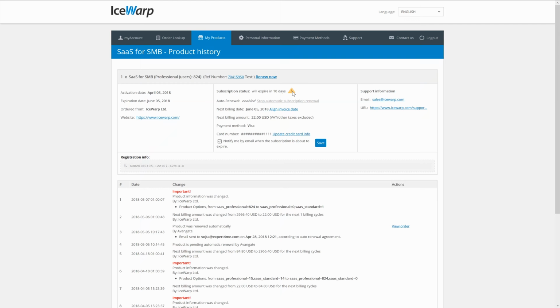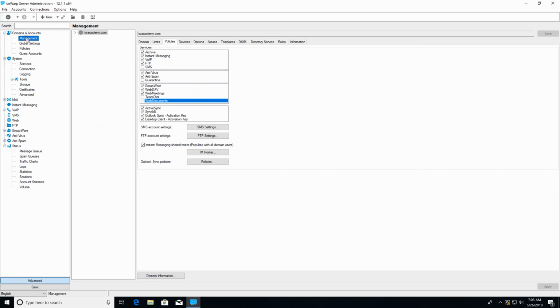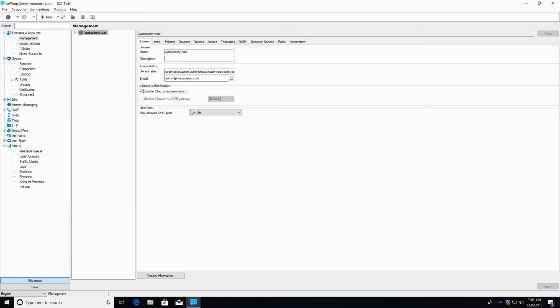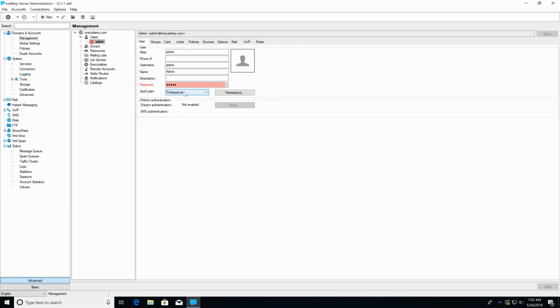Great. This is how to work with the SaaS license in WebAdmin. What if you use the remote console? No problem. Just go to the domain and select the max allowed plan for it. And visit the user to set his SaaS plan. IceWarp SaaS license. Licensing made easy.